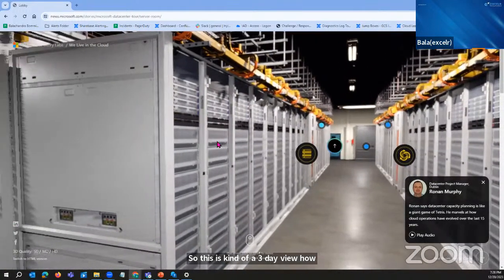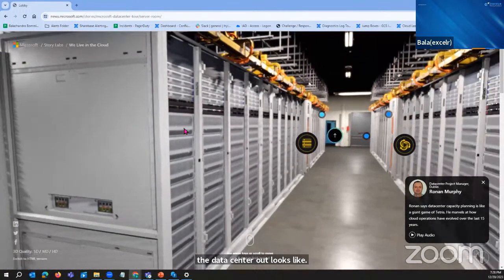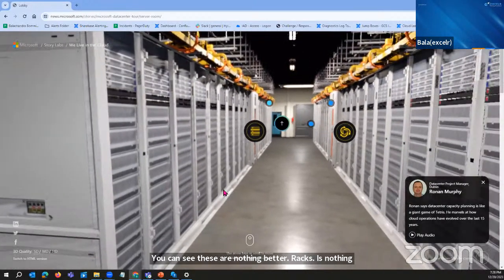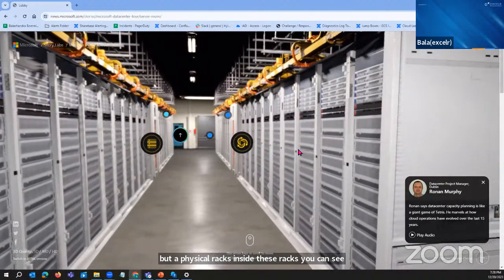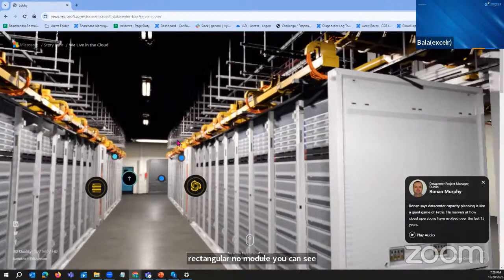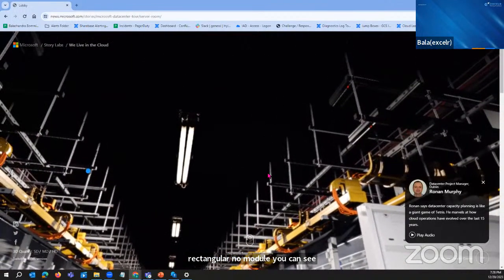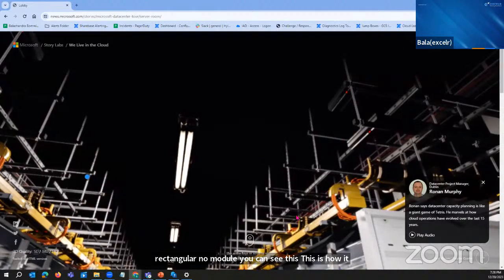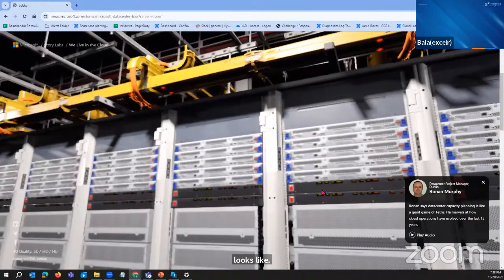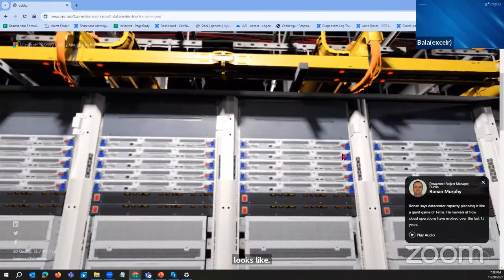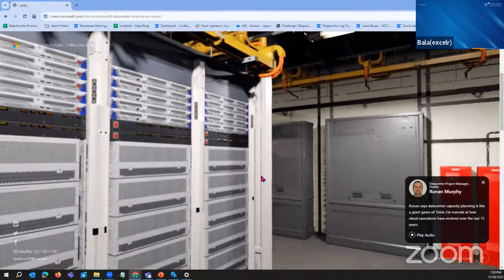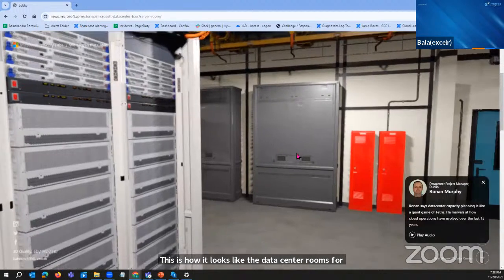You can see these are nothing but racks. These are physical racks. Inside these racks, you can see the servers which have been placed in rectangular modules. You can see this. This is how it looks like, the data center rooms for other data centers as well. But I just want to show you the 3D view, how it looks like.